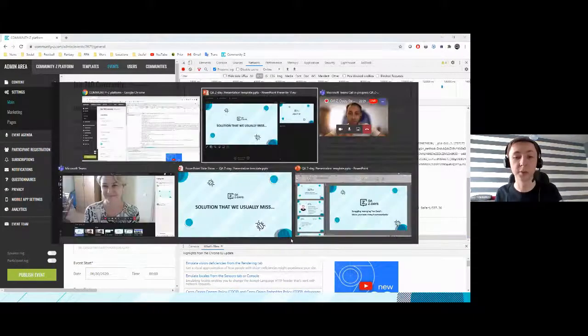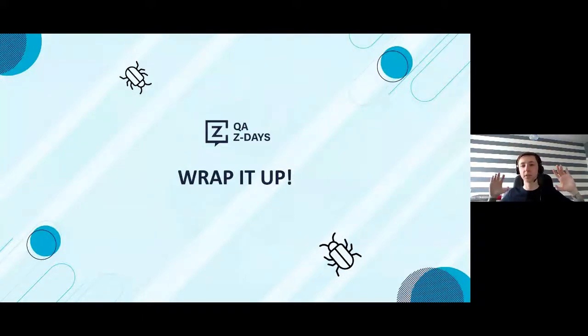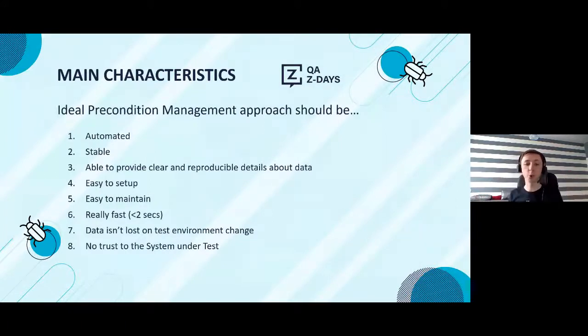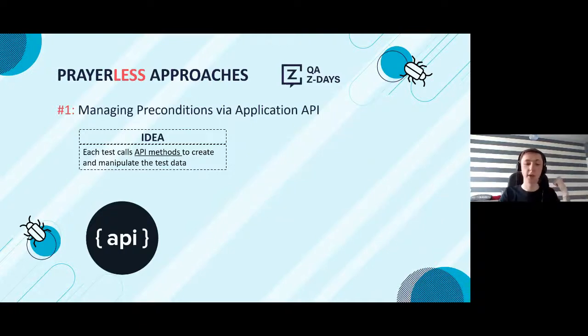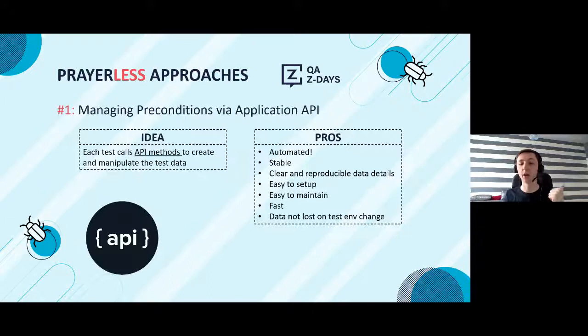So let's move back to the presentation and somehow wrap everything up. Here are the 8 points we've discussed before that we expect from the ideal precondition management approach, and let's map them to the approach we've just seen. So here are the 7 points. First of all, it's automated, it is stable from my experience, it produces clear and reproducible data details, it's easy, it's fast, and so on and so forth. But you remember that on the previous slide, we had 8 points, but here are only 7.